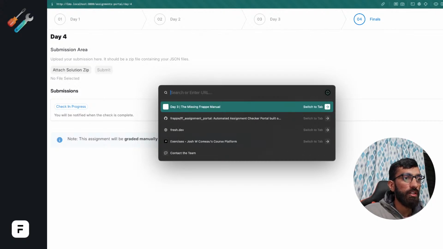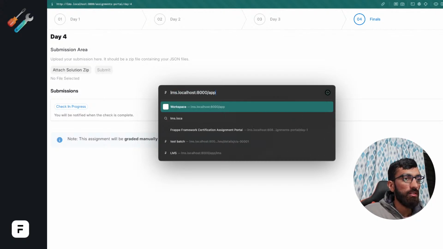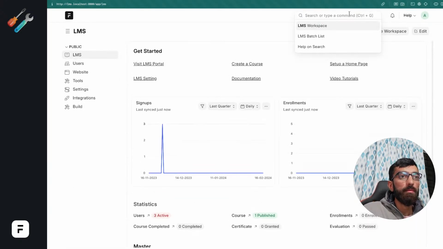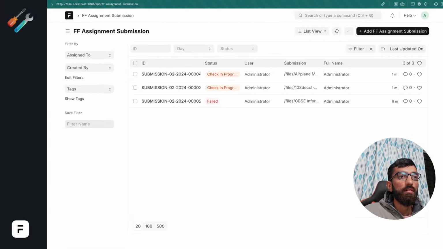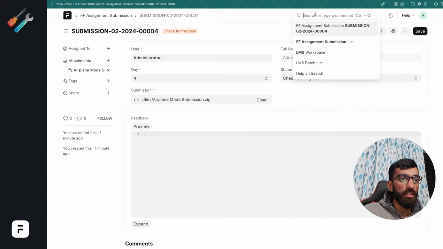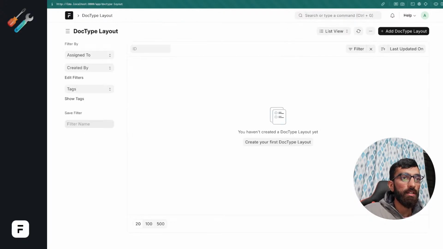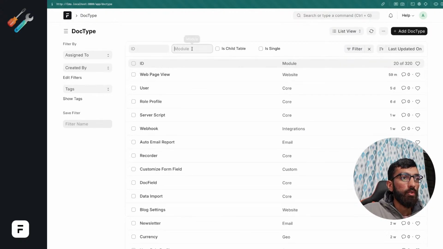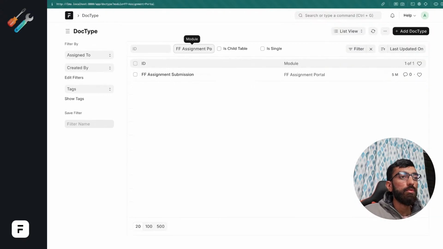So we can go into lms.localhost, the desk, and check directly in the doc type. FF assignment. So both are check in progress. Check in progress, failed, pass, unchecked. So we might want to add a new status here. So let's go to doc type list. Module will be FF assignment portal.